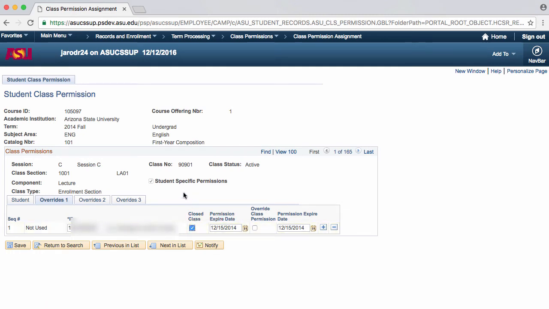Now let's check what the Overrides 2 tab contains. The Overrides 2 tab contains Override Requisites and Override Time Conflict. Override Requisites will allow a student to enroll in a class without the proper prerequisites. Override Time Conflict will allow a student to enroll in a class even though they are already enrolled in a class that happens at that time. We will not give the student either of these permissions.